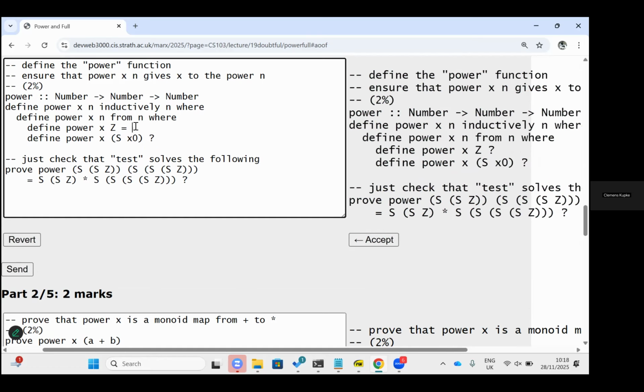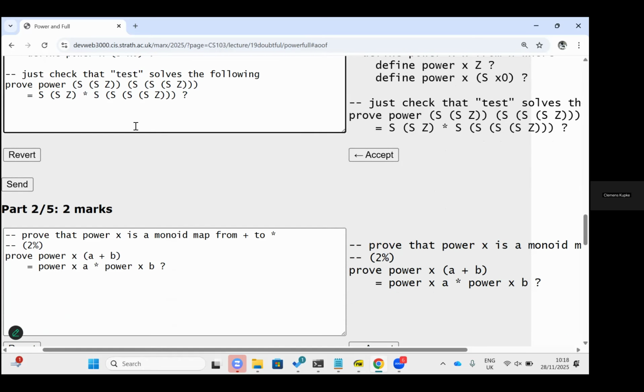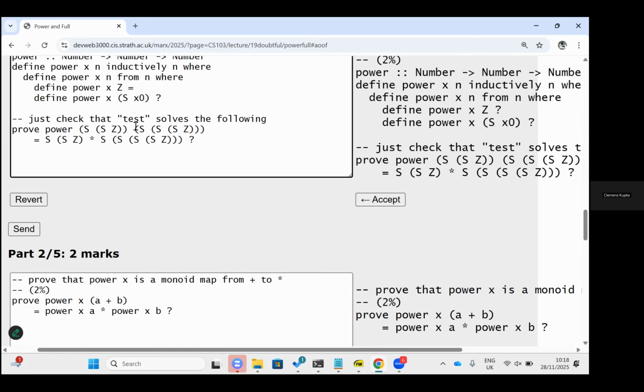Well, in any case, you'll see further down that you're asked to prove that power x is a monoid map from plus to times. So where should you be sending the neutral element of addition? You should be sending it to the neutral element of multiplication. Indeed. And the neutral element of multiplication is 1. So go for it. I think x0 is fine. Sorry, it is s of z, 1 or sz as we know it.